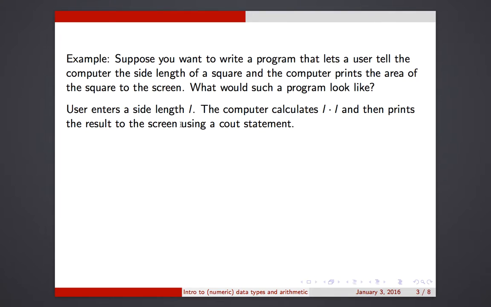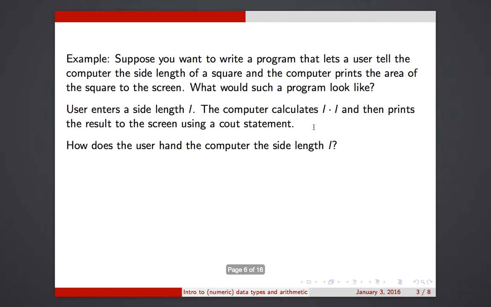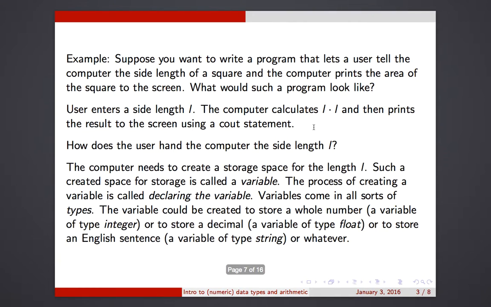So what would a program like that look like? Well, the user enters a side length L. The computer asks the user, hey, what's your side length? The computer then calculates L times L, the area of a square, and prints the result to the screen using a cout statement. So the question in this video really is, how does the user give that side length to the computer? How do you actually tell the computer things? And then how does the computer do things with that data you just gave it?